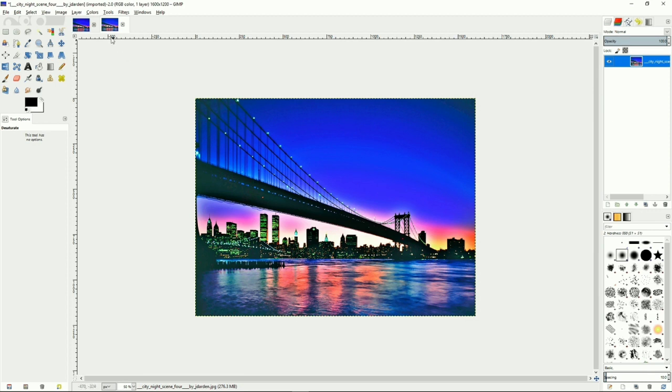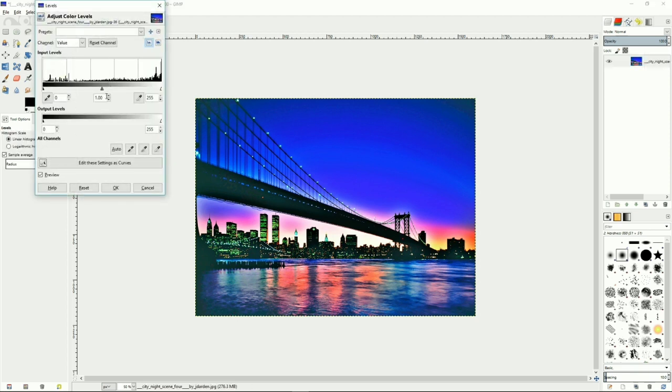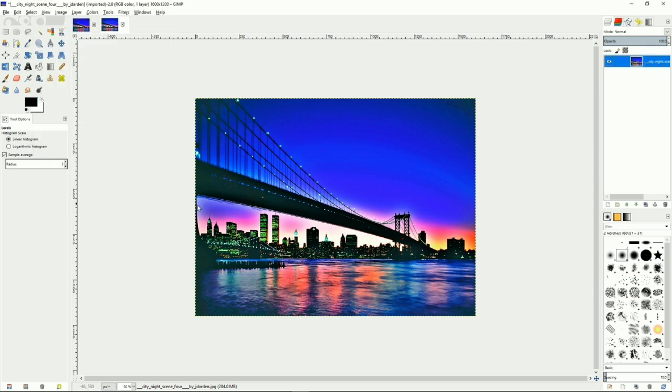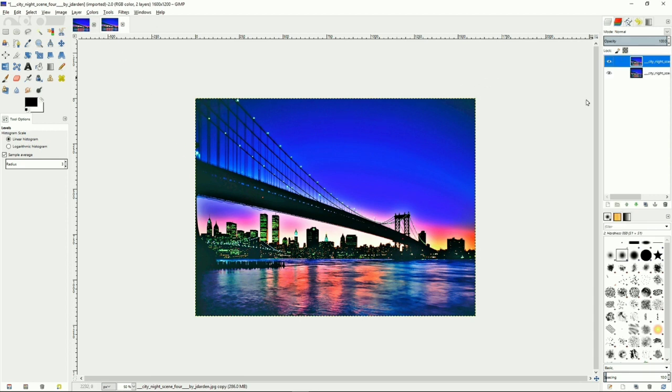Next, you'll want to go up to Colors and do Levels. And on the levels, you want to switch that to maybe about 94, 93, or 92 on the gamma. Press OK there so we can get that into our picture. The next thing you want to do is create another duplicate layer.